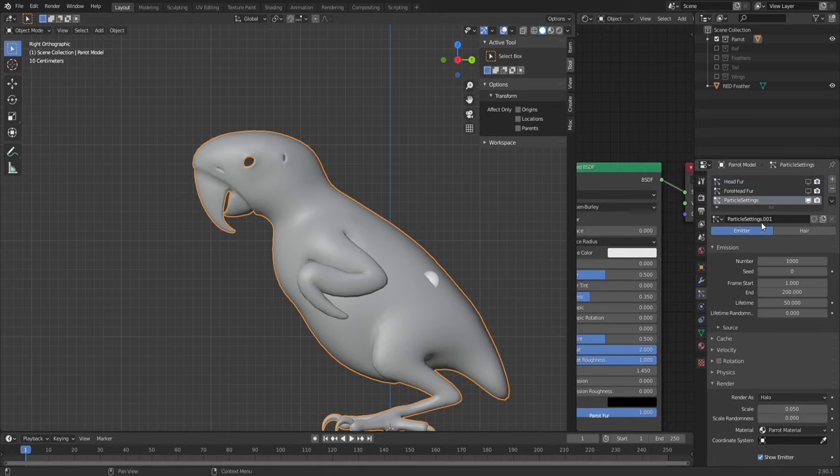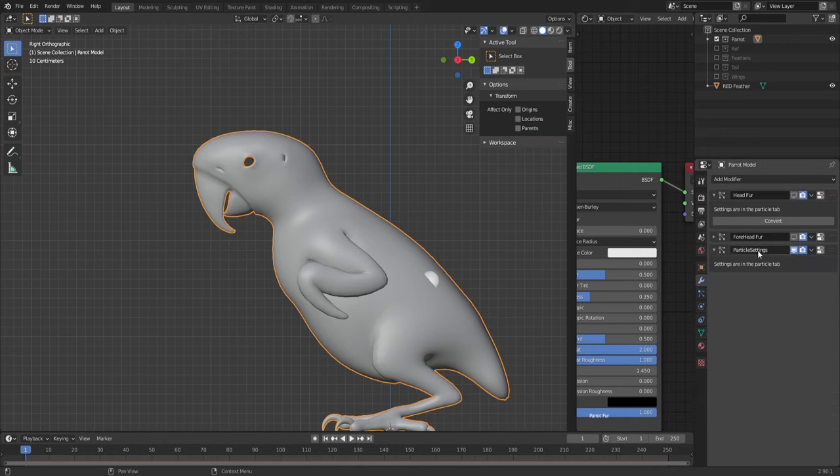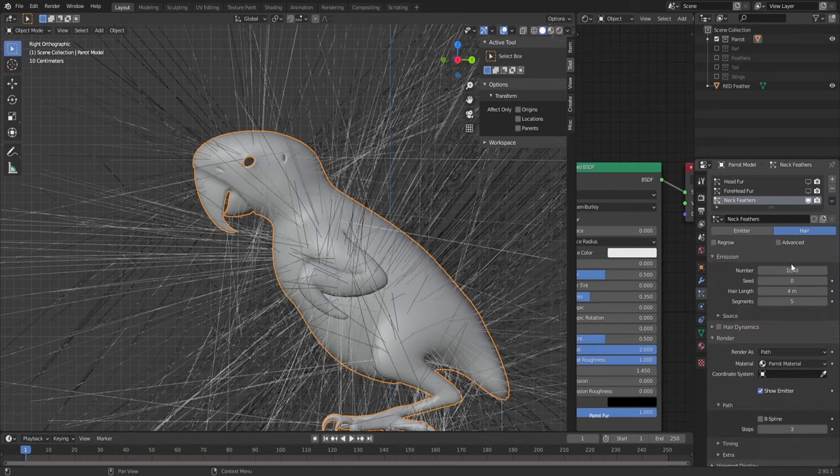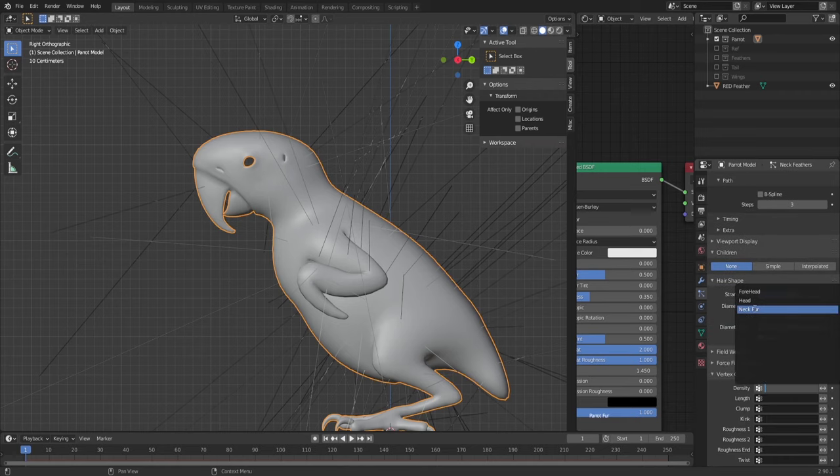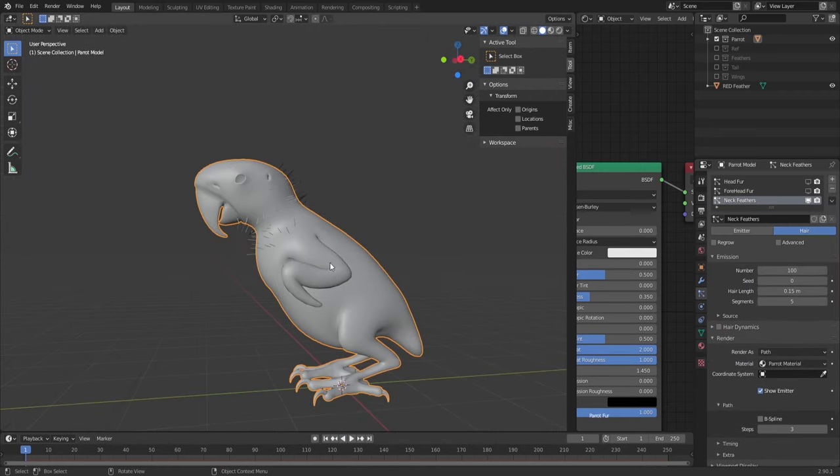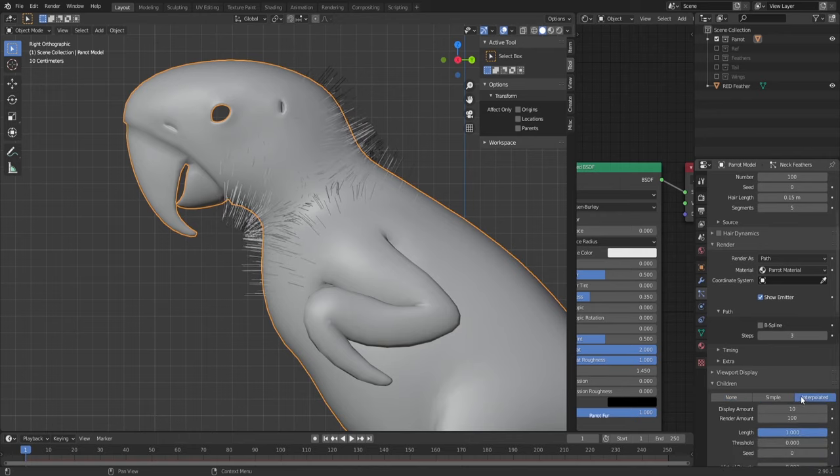Let's add the particle system. Give a low amount of particles, assign the vertex group, lower the length. Enable interpolated, and give the amount as 5, this is to see the mesh plane in particle edit mode also.